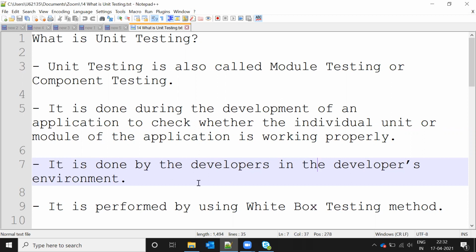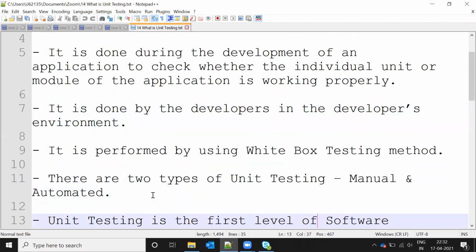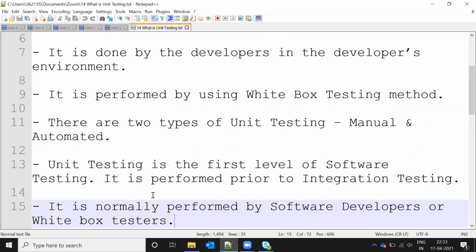It is done by the developer in the developer's environment. When they start developing the application, they write some code, and at that moment they test it in their environment. It is performed using white box testing; unit testing is a part of white box testing. Developers can do unit testing both manually and with automation.